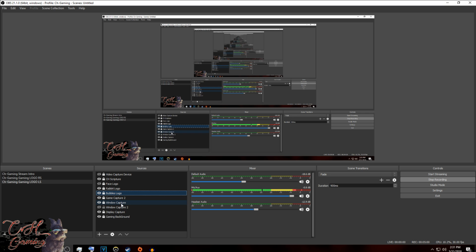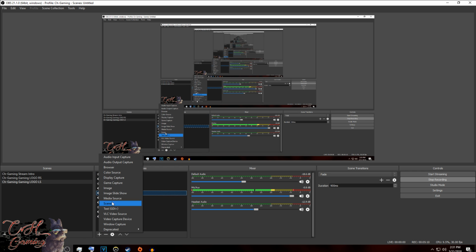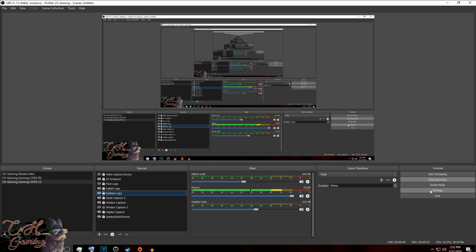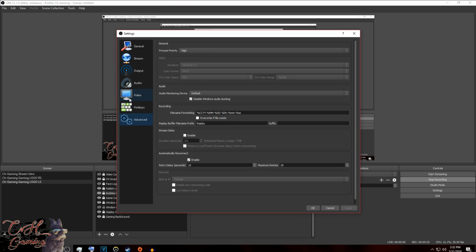Other than that, we have our display capture, which is capturing our display here. We have a gaming background. So once you have those all set to the way you're liking, you could add here. We could go to display capture, audio output, audio input if you want to set up a dedicated actual source for either a mic or headphones. But we've already done it through the settings tab here.